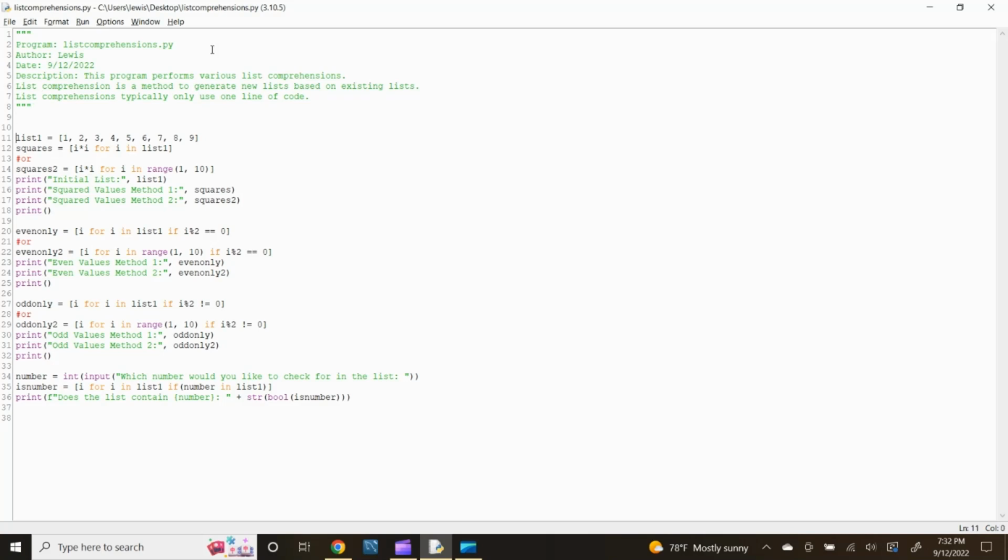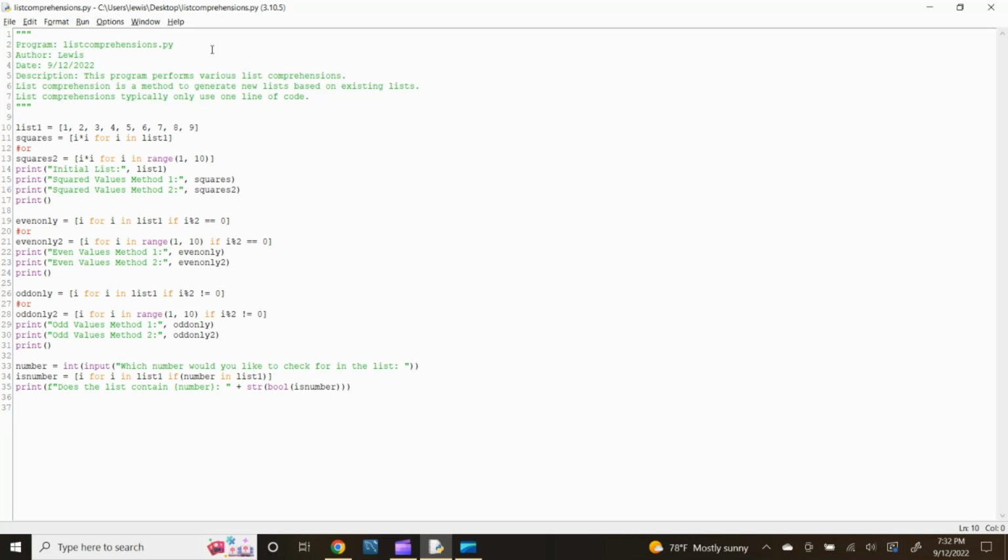Next, let's work on our first list comprehension. For this item, we will create a new list with only the square values from the initial list. Start out by typing list1 equals, open bracket, 1, 2, 3, 4, 5, 6, 7, 8, 9, close the brackets and press enter. This will be our initial list that we will transform for all other lists. Now type, squares equals, open bracket, i multiplied by i for i in list1, close the bracket, and press enter.